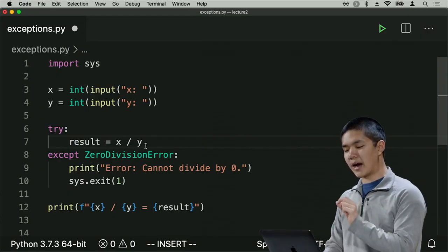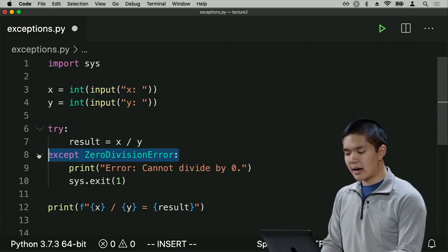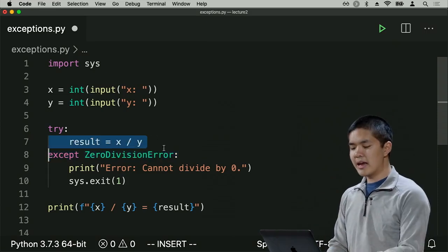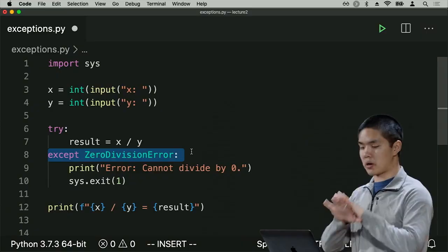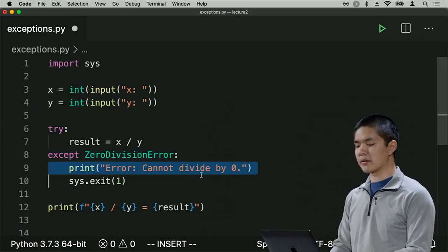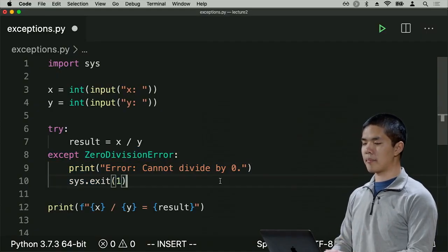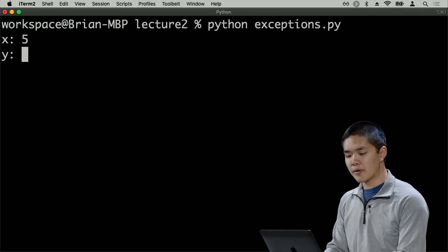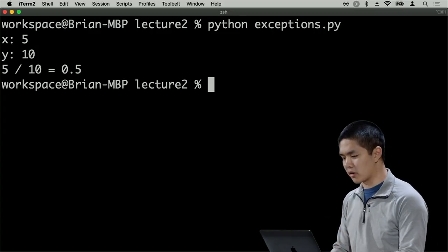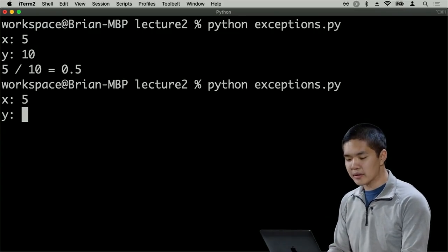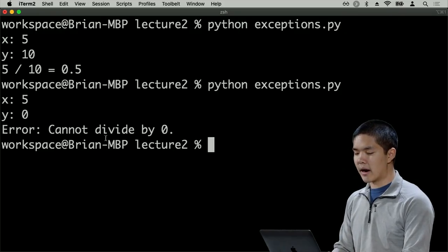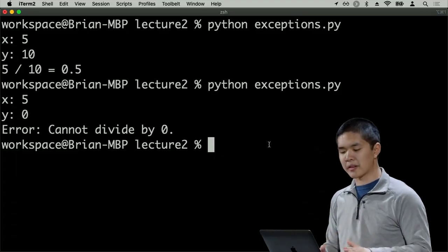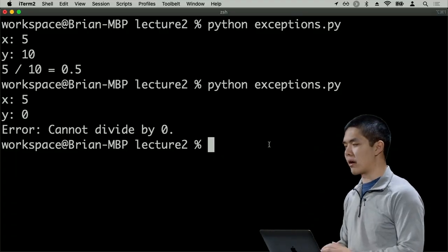So now I'm trying to divide x divided by y, except I have an exception handler. This is a try except expression. I'm saying try to do this, except if this exception happens, rather than have the program crash, just print out this error message, can't divide by 0, and then exit the program. So now let's try it. Python exceptions.py. Again, 5 and 10 works totally normally, gets me a value of 0.5. But now if I try 5 and 0, press return, I get an error. Cannot divide by 0. No long exception that's going to look complicated to the user. It's no longer messy. I've been able to handle the exception gracefully.